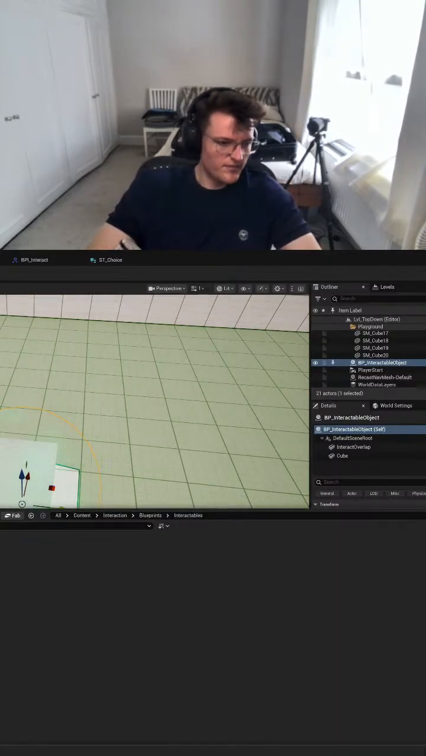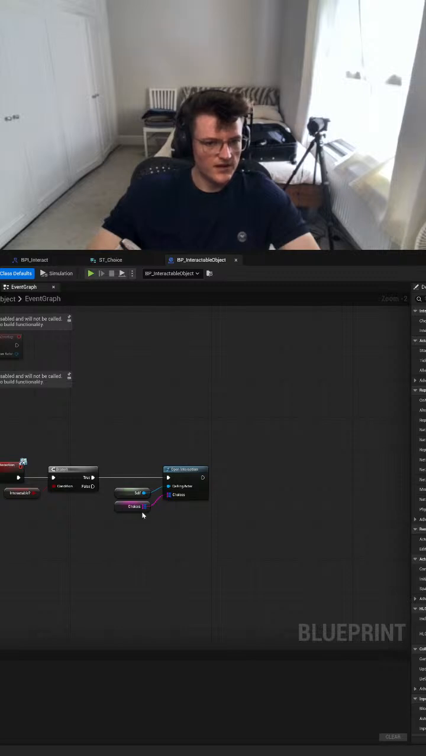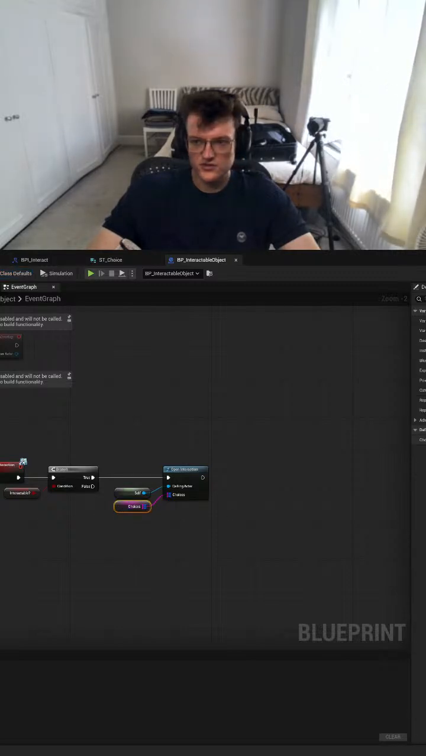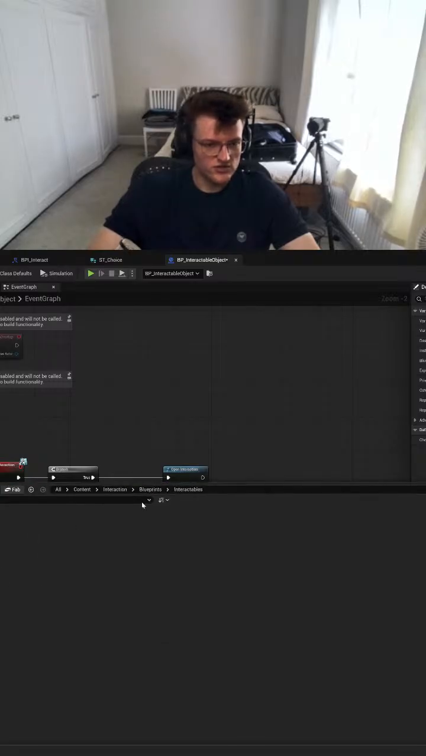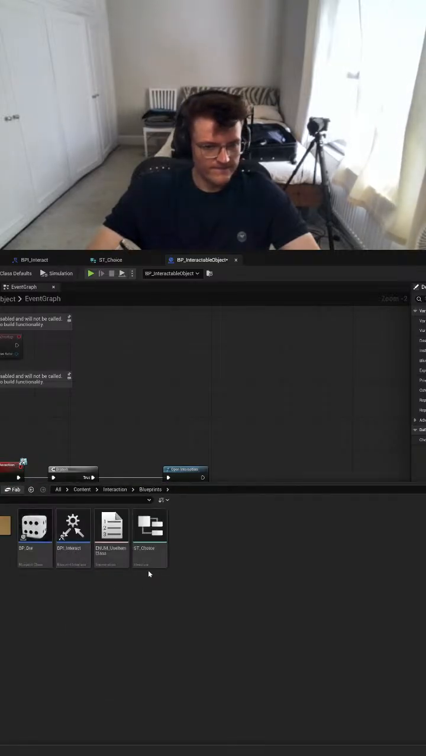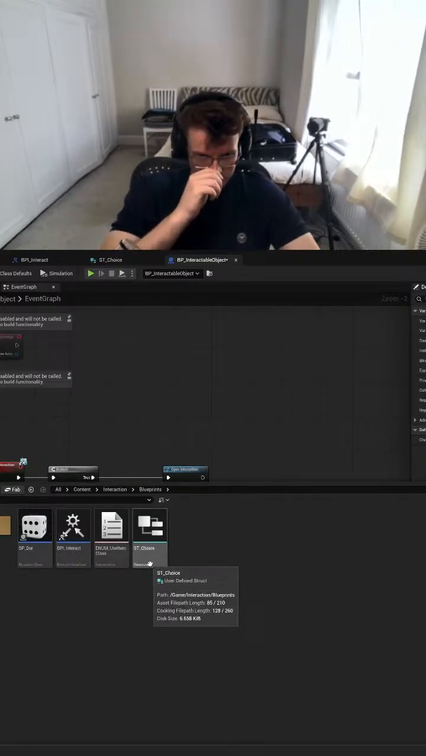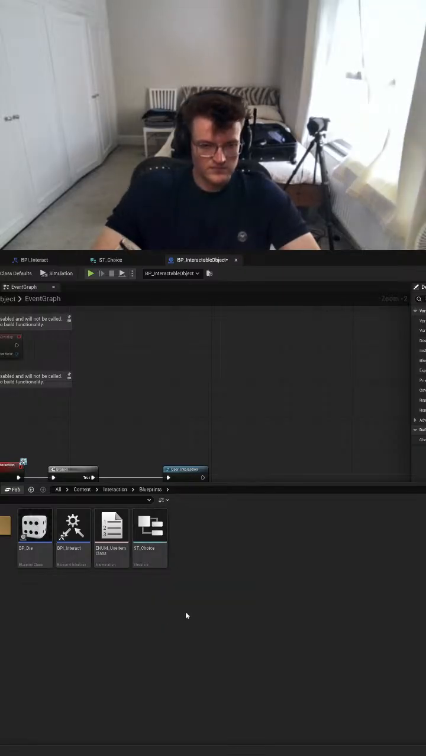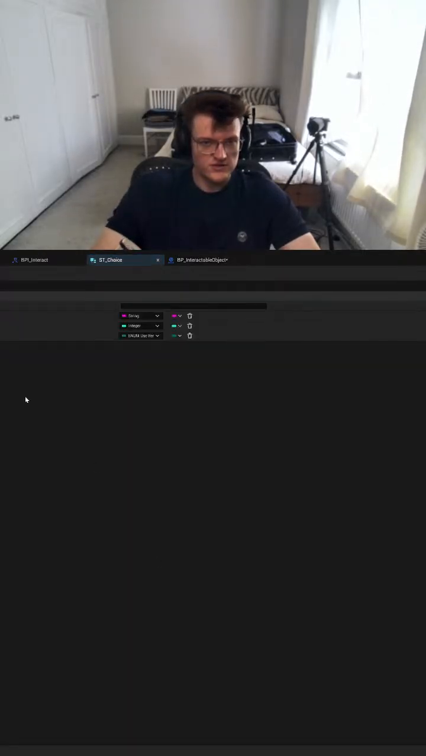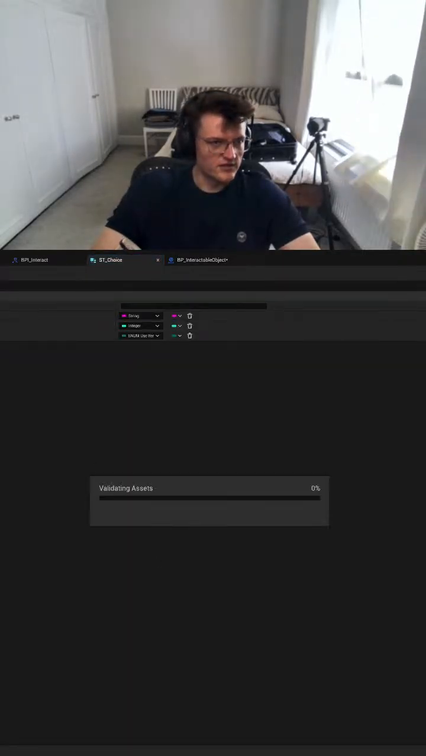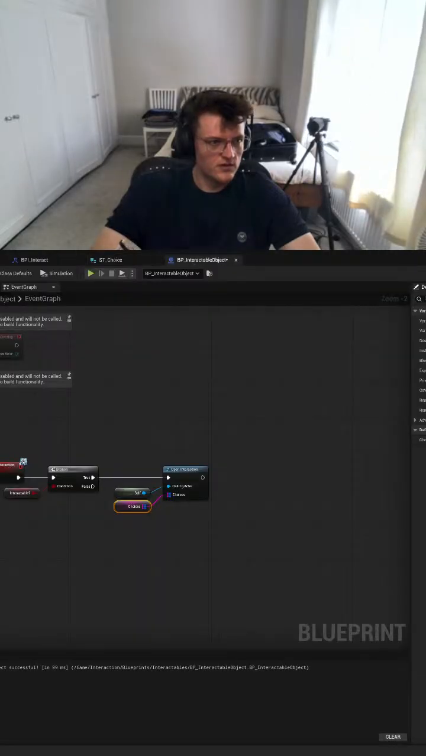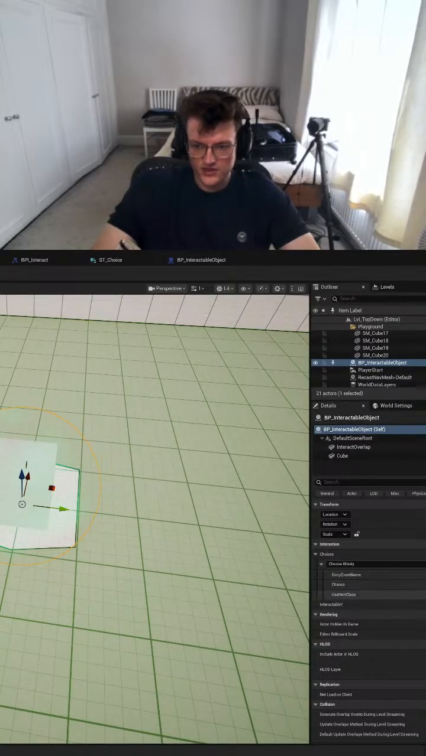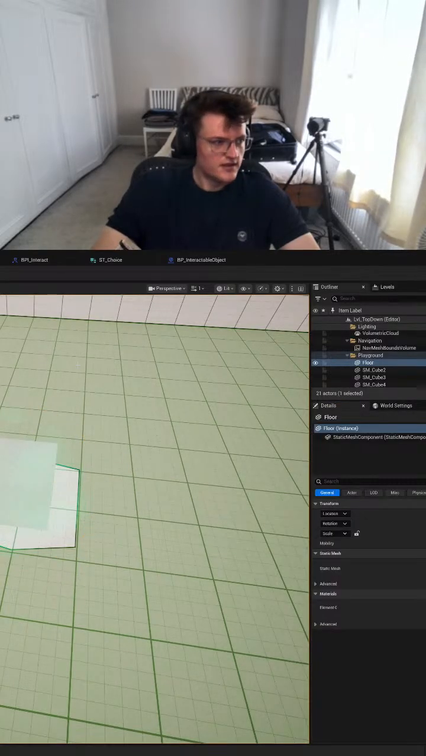If we look at BP interactable. Is that because this is called? Still saying required roll, but we've changed the struct, haven't we? ST choice is now saying this should be called chance, not required roll. So maybe now it's updated? Oh yeah, there we go. Updated now. Compile, save. This one, chance 80%. Cool.